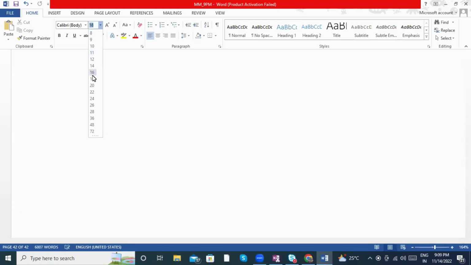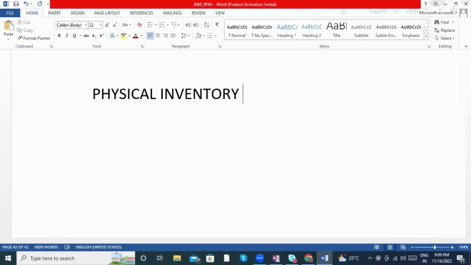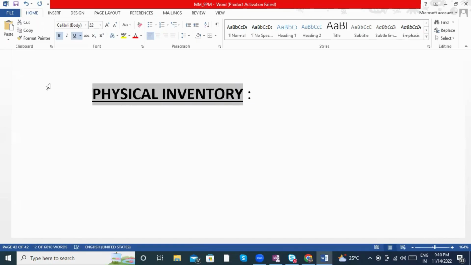Let me start with the audit today, which is physical inventory. Physical inventory is a kind of audit, a stock audit. So we can simply say that it is a stock audit. But to understand it more quickly, physical inventory is nothing but comparing the physical stock with the SAP system stock.